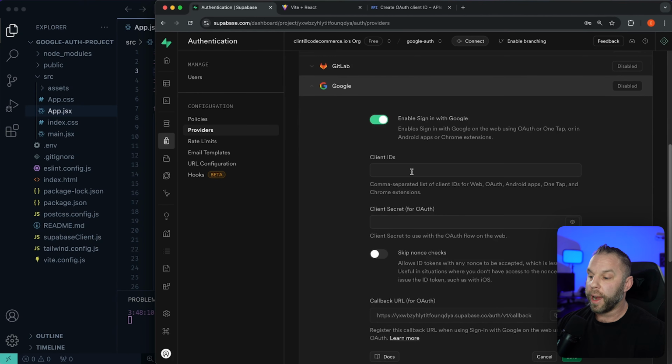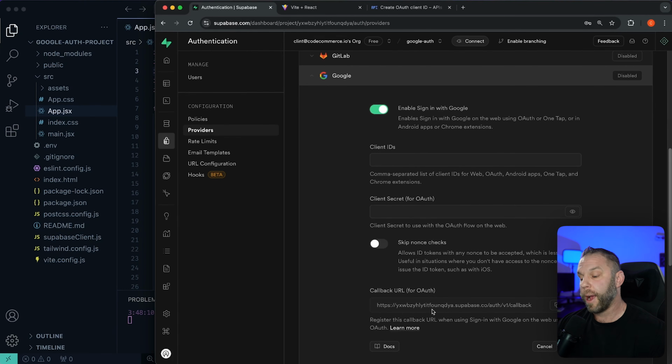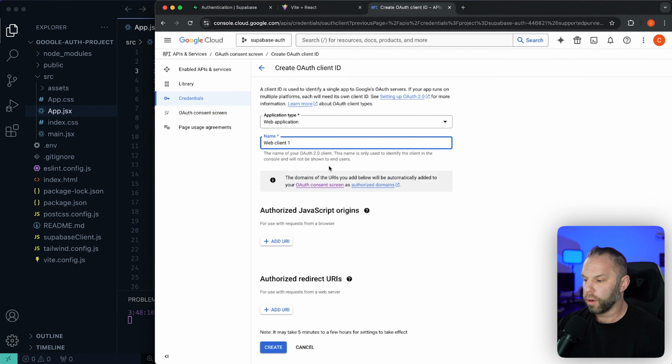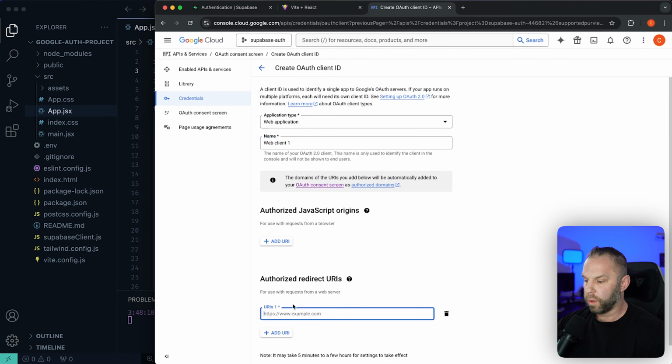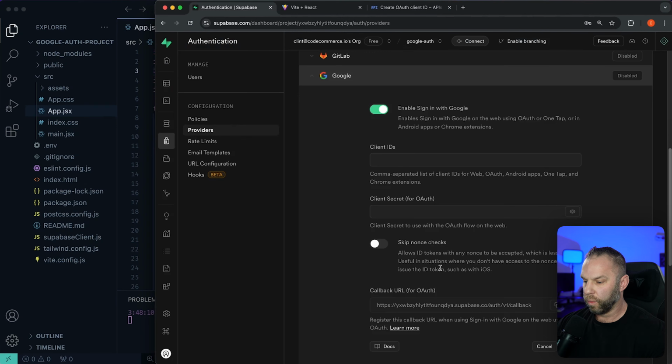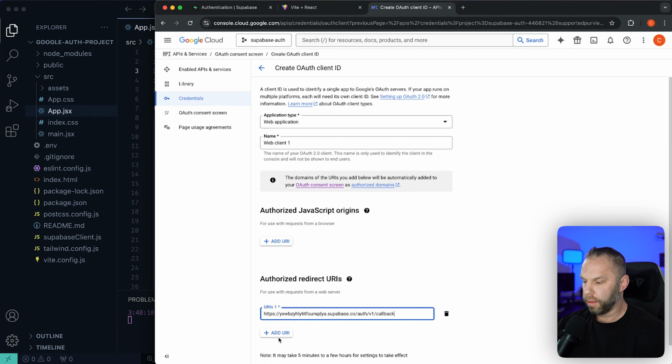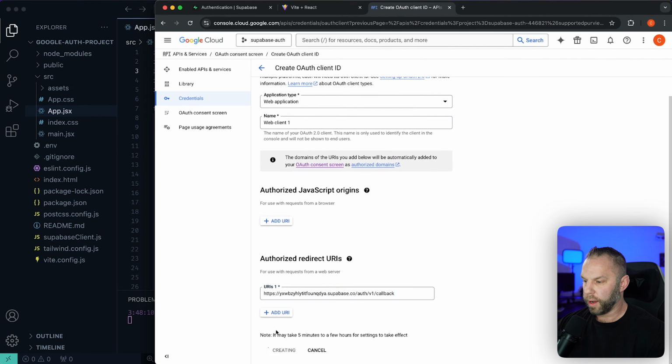So it wants the client IDs and also the client secret. Then we're going to pass this callback URL back to Google. So let's go back to our Google dashboard here. And inside here, see, Authorized redirect URIs, we'll add that. So let's go back here. We'll just copy this here and we'll paste that in there. Let's go ahead and create.